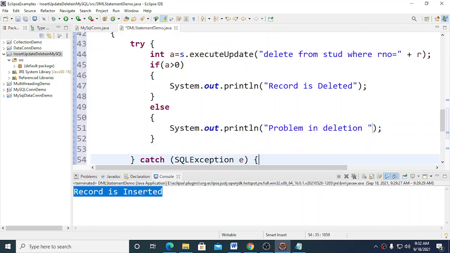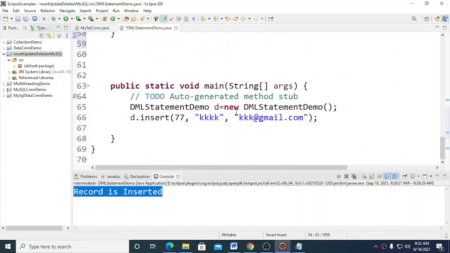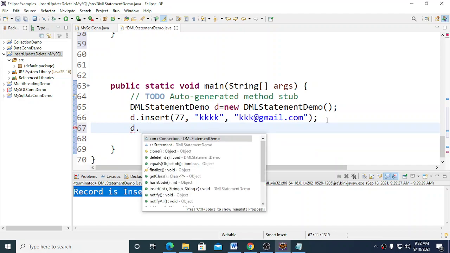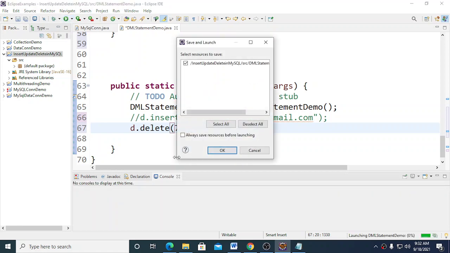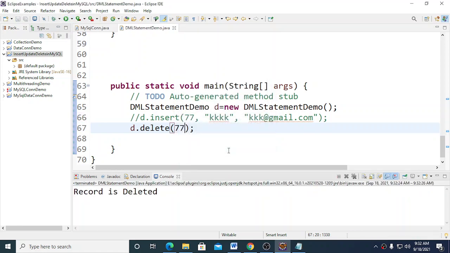Now we can test the output to see whether this particular function works or not. So I'm going to call the d.delete function. I want to delete this 77 record from this table. So I'm going to fire this command on the database and test for the output. So here is the message, record is deleted.